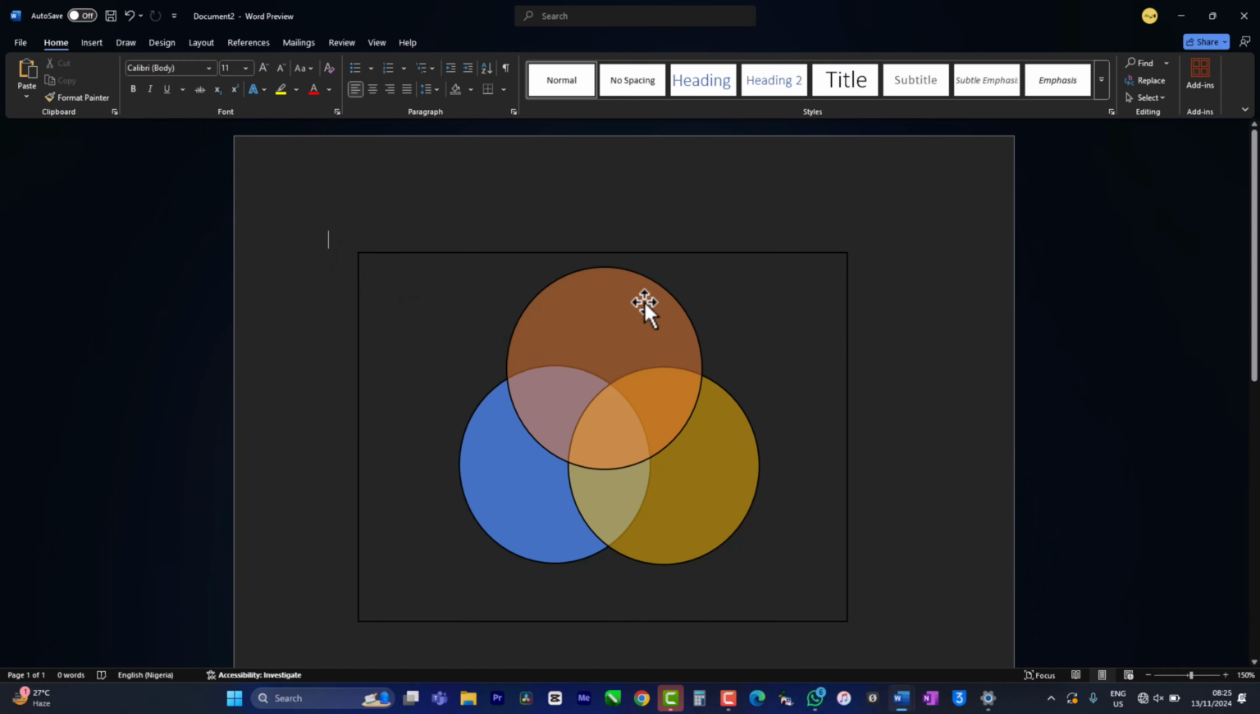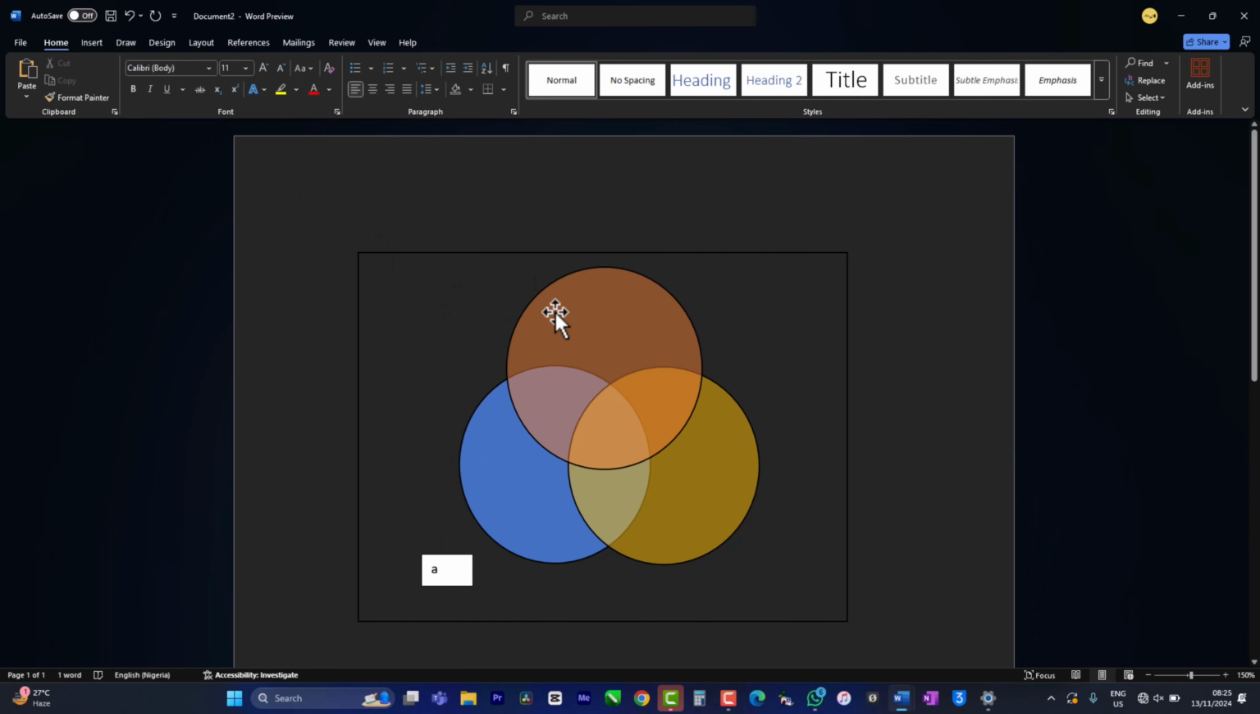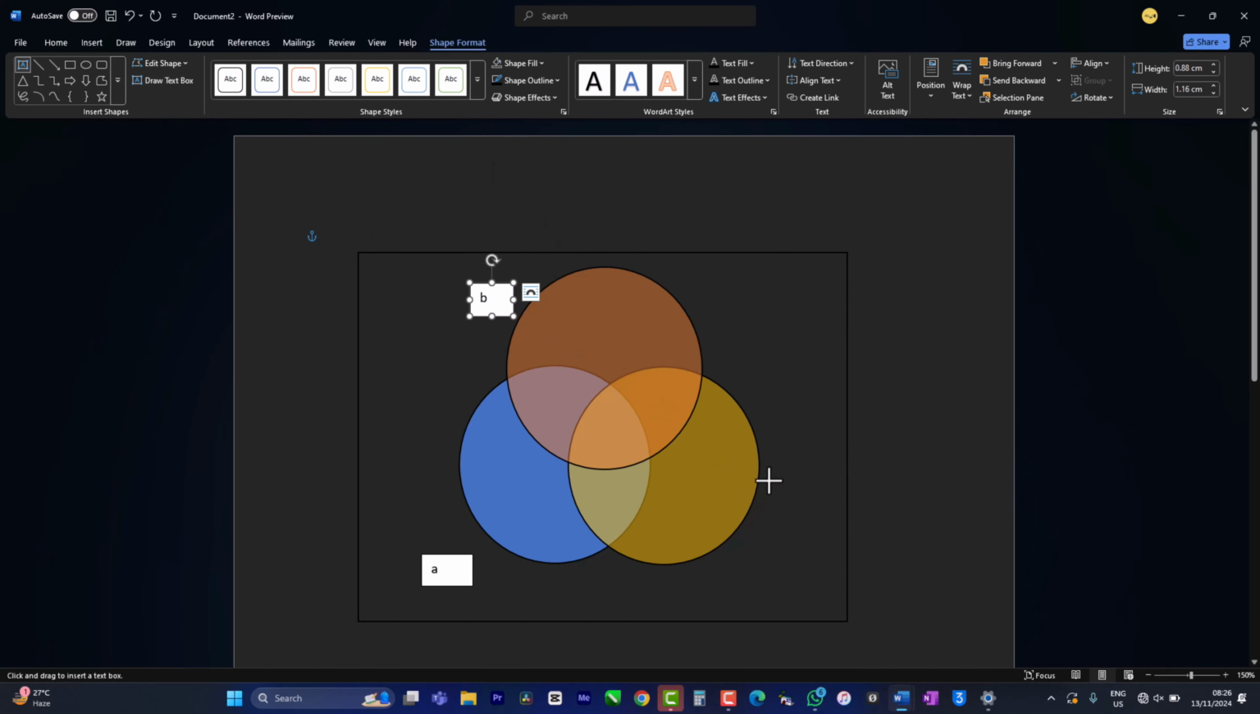So I'm just going to go ahead and join our text box again. So remember, you click on one of these and Shape Format, then you go to Draw Text Box, then you draw each of your text boxes. A. Again, go back, sorry, click on it, Shape Format, Draw Text Box, then this is our B. Then we go again, Shape Format, Draw Text Box, then this is our C.